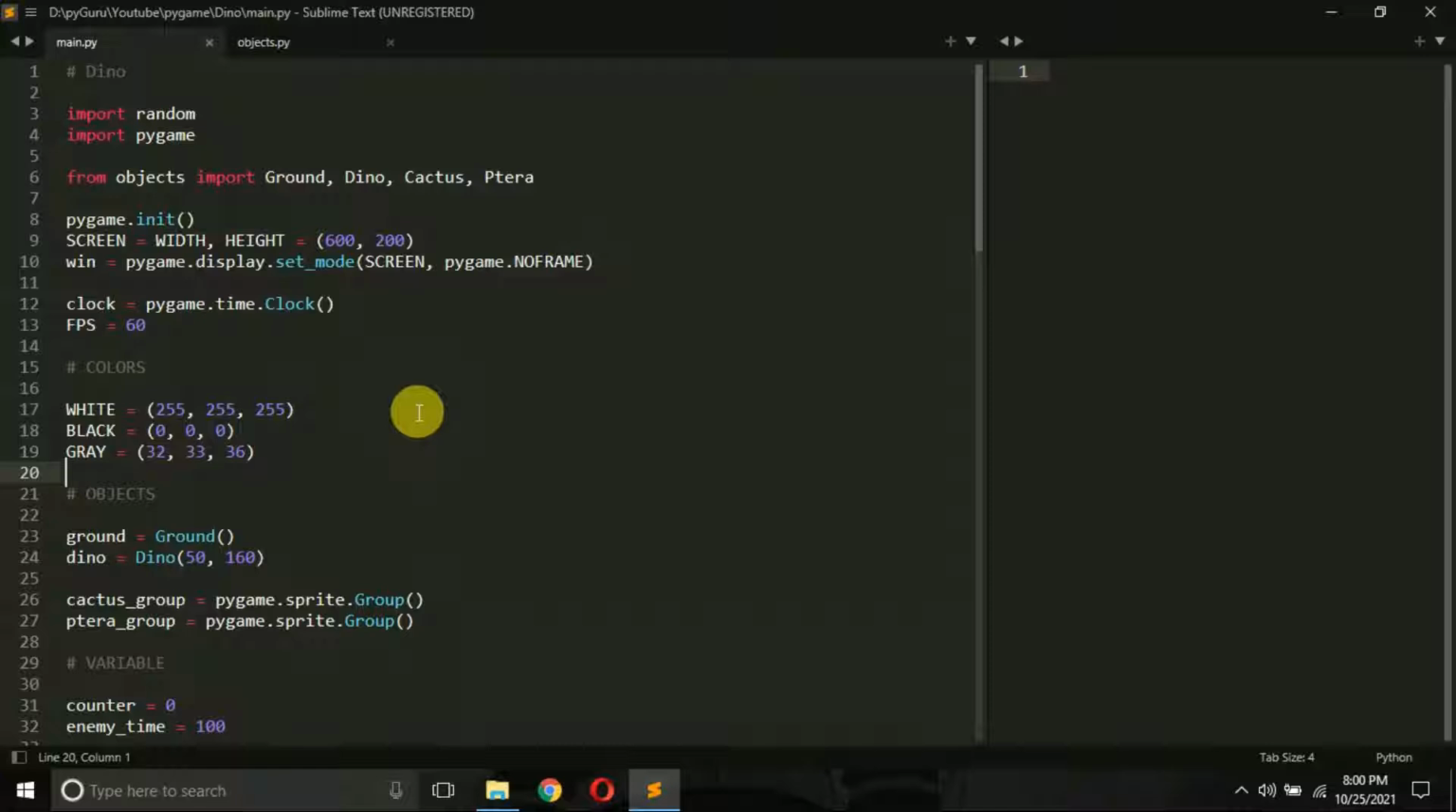Friends, this is the fourth tutorial in the game development series with Python and pygame. In this tutorial series, we are creating the Google Chrome Dino clone. In the previous tutorial, we added the cactus and pterosaurs in our game. So our game looks something like this.